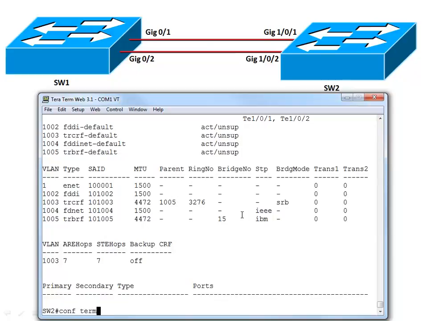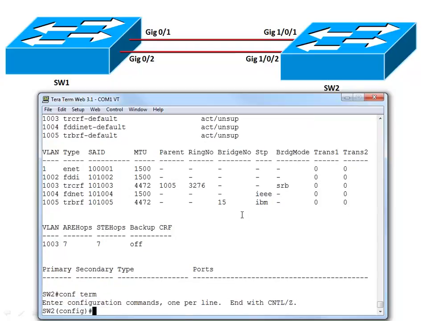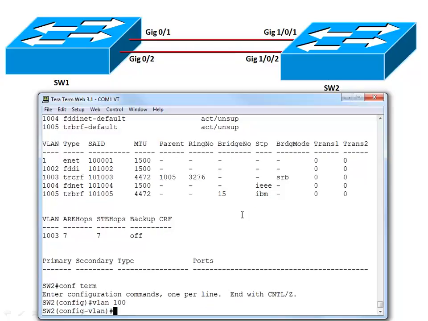Let's go into global configuration mode by saying configure terminal, and we can say VLAN, and we have to give numbers associated with these VLANs. Let's say that the sales VLAN is VLAN 100. We'll say VLAN 100, and we can do some documentation of what we're doing here in VLAN configuration mode. We can say this has a name of sales. It's got a name of sales.